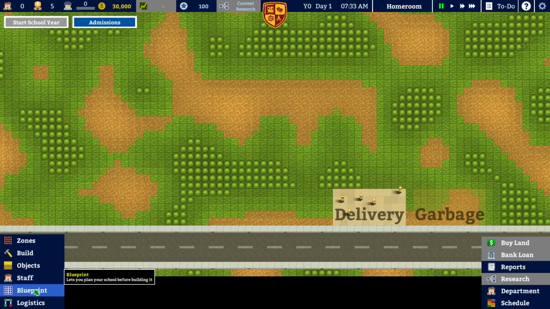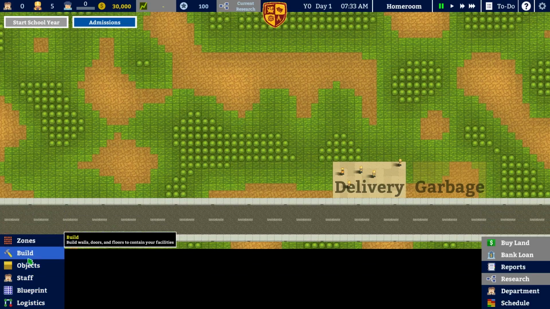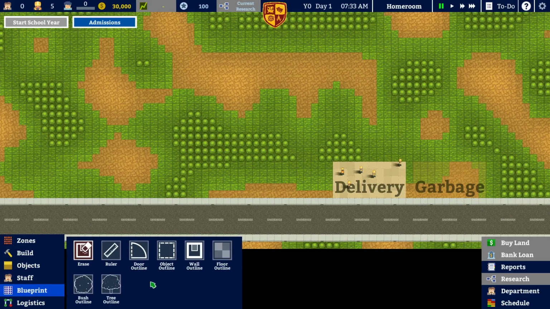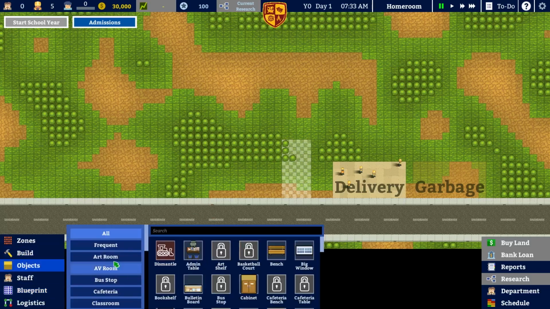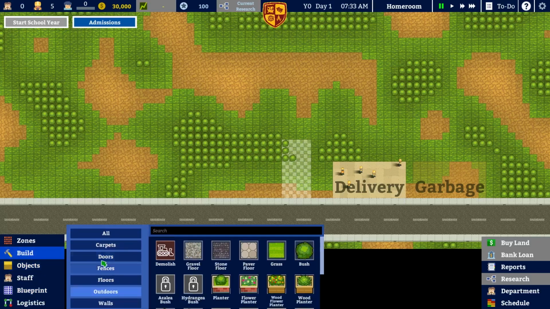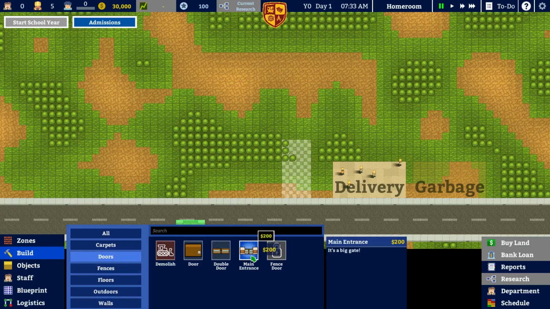So the first thing I want to do is have an entrance way. So let's actually blueprint, which is kind of the planning mode here, floor outlines. Okay, let's do that. So if we build a 4 wide up there, that should be good. Doors. There are the doors you can build. Doors. Yeah, a main entrance. Yeah, that's 4 wide, you see, isn't it? So that's what we'll put there.